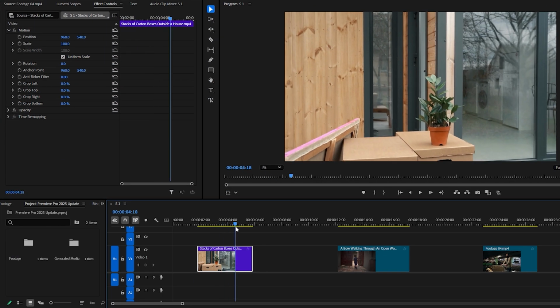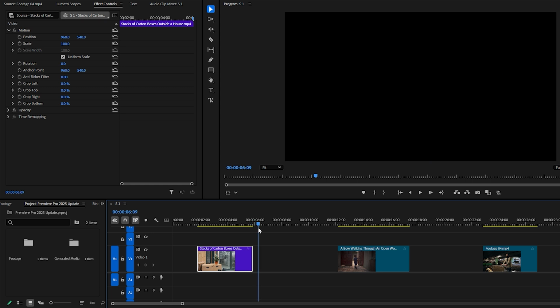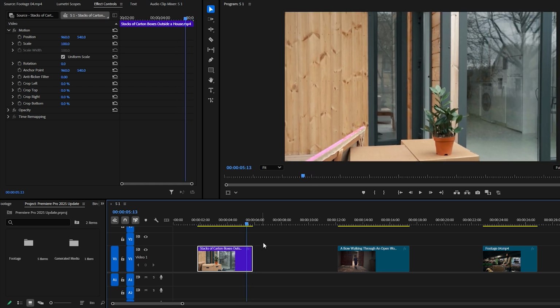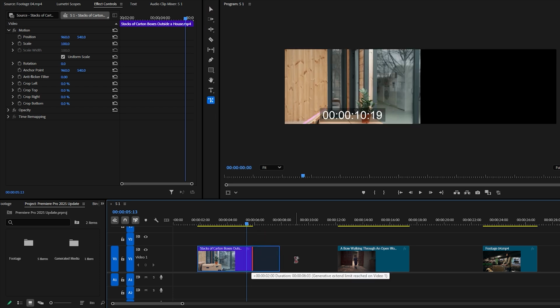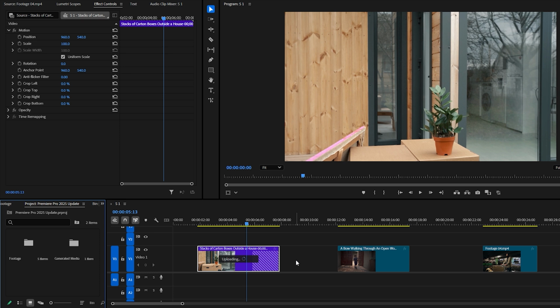The first clip is very simple with the camera panning slowly upwards. There is no complex action in this footage. Let's try to extend it. To do this first, select the Generative Extend tool which you'll find in the toolbar. Then go back to the timeline and simply click and drag at the beginning or end of the video to extend it. You'll be able to see the status of the progress.